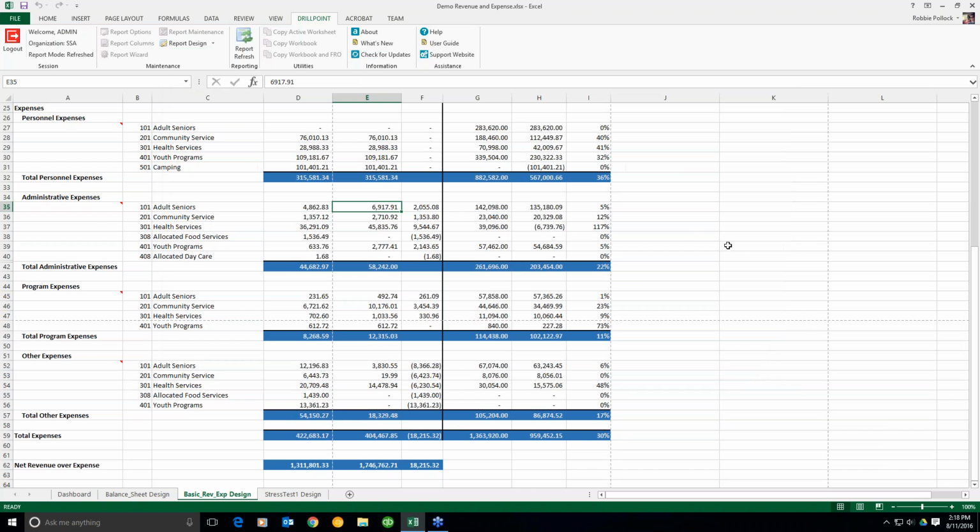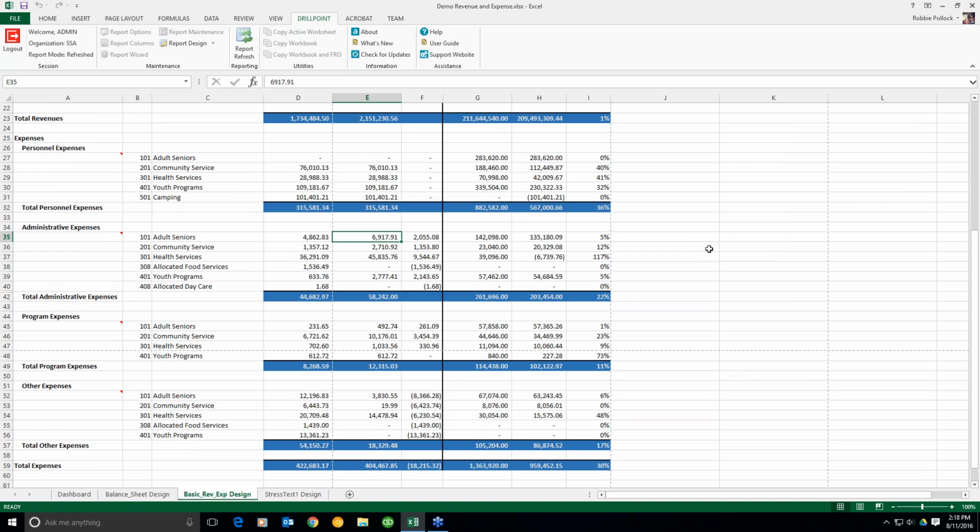So if you're thinking about DrillPoint not only for your internal use there in the accounting department, because it's going to be able to quickly give you your advanced reports that you might be spending a lot of time on, think about the ability to really push this out to your viewers within the organization, people like your department managers, your grant managers, your program managers, all of that type of thing.